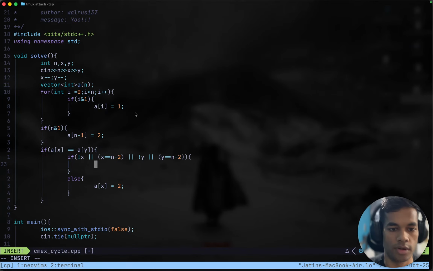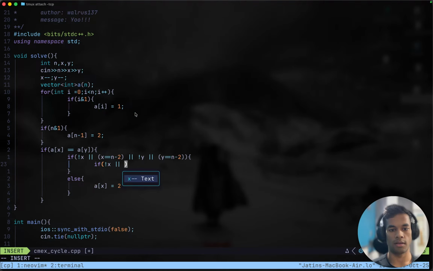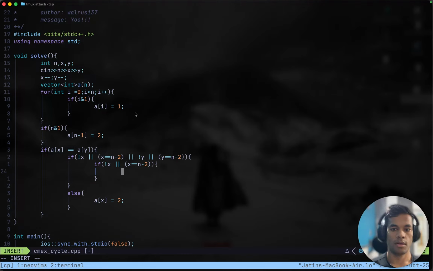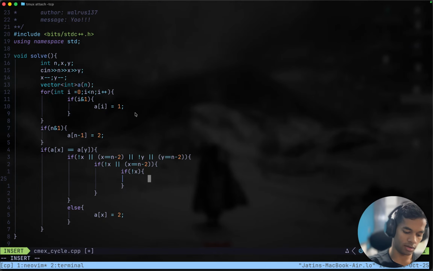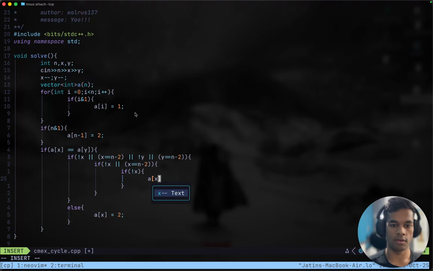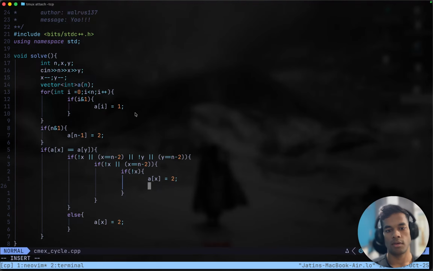Yeah, that will work. But if this is the case, then we'll see if not x or x equals n minus 2, and if x is at the first element, then we will have to make a x equals 2 and a n minus 1 equals 1.